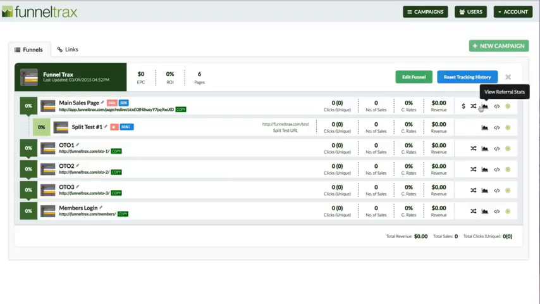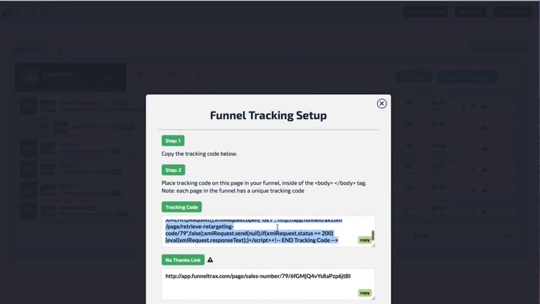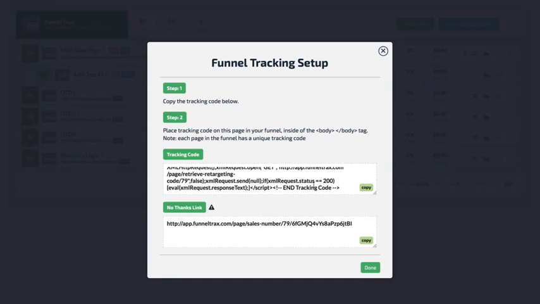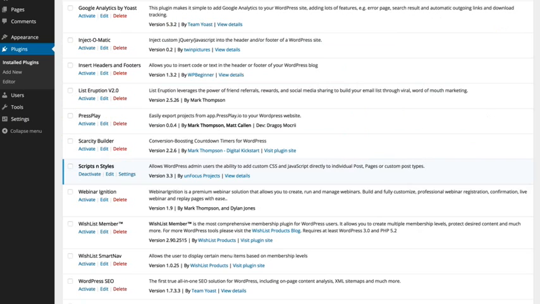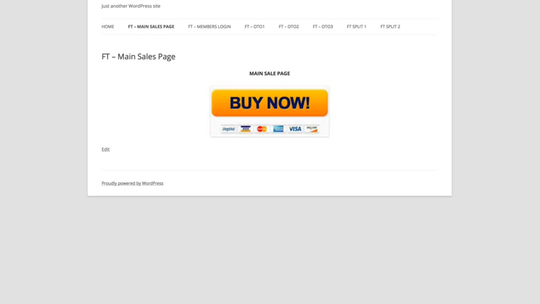Now, in order to track everything, there's just a simple piece of tracking script. Similar to if you've used Google Analytics or any other tracking service, there's just a little snippet or a little piece of code that needs to go inside of the body tag on each of your pages. Each piece of code is unique to that particular page. So you'll notice here, I have this tracking code. What I did, I just set up a test site for you guys to see. I installed a plugin called Scripts and Styles. So if you're using a WordPress site, you can just install Scripts and Styles, and it makes it really easy to go into your page.